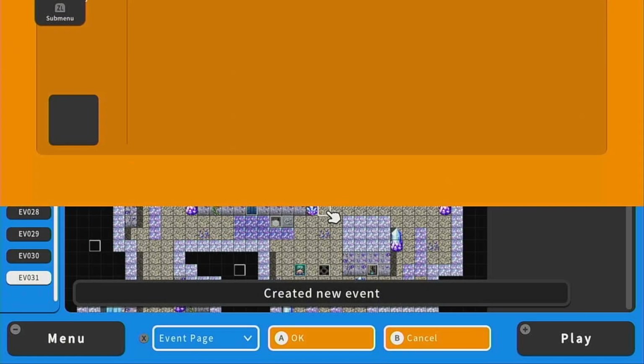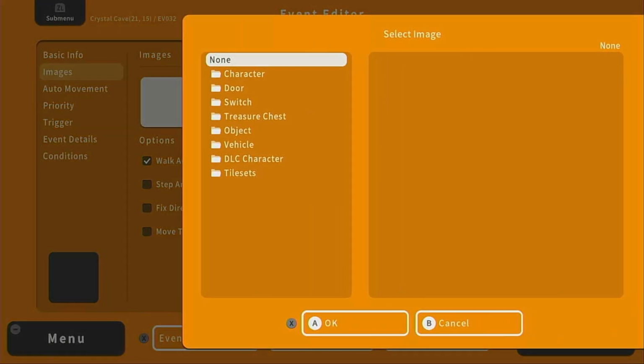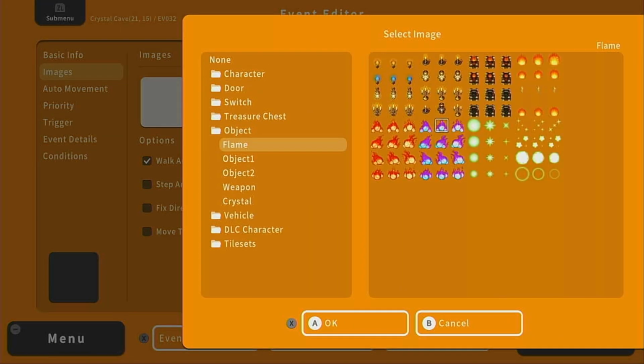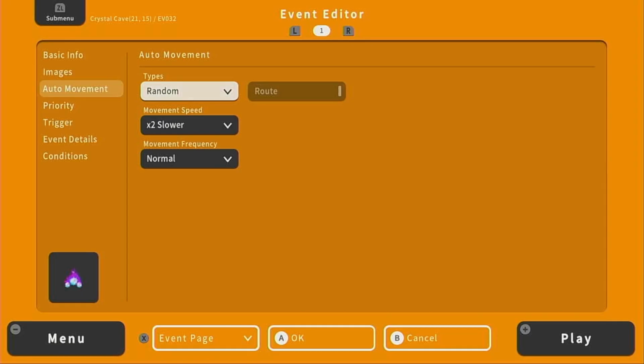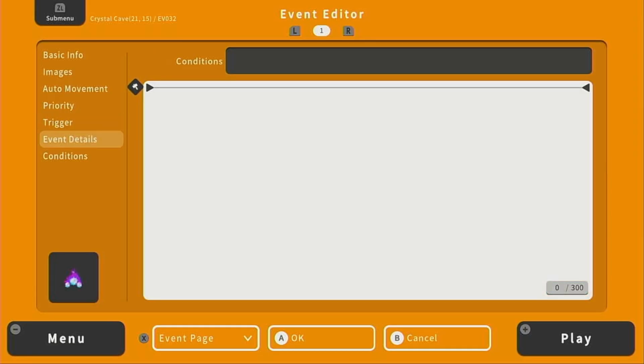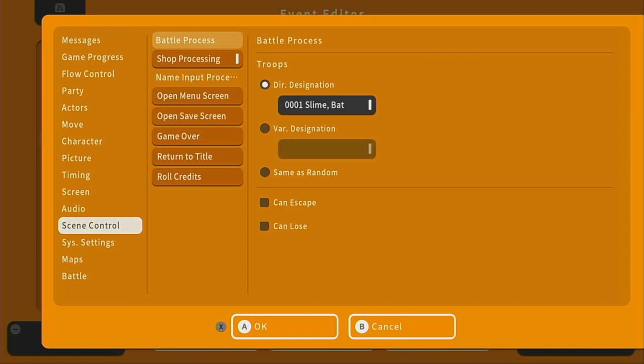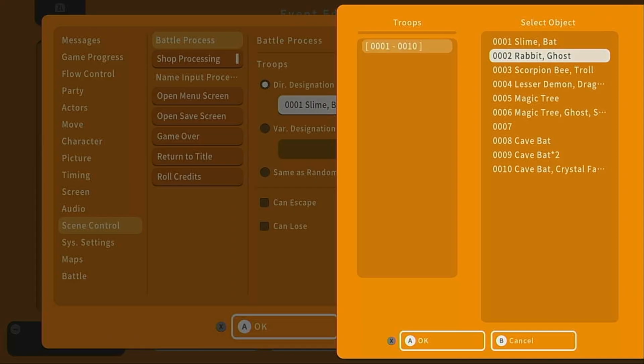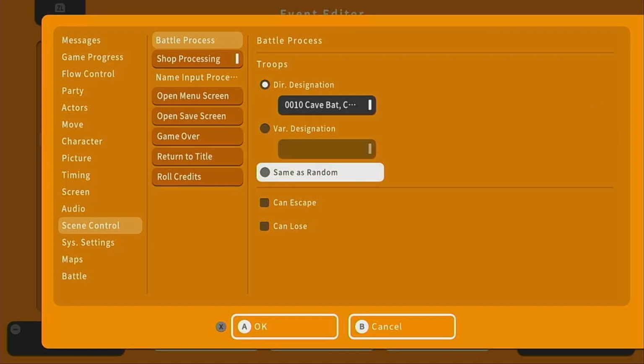And to do that, you would make a new event, choose an image for your enemy. What I like to do is to use a generic fire spirit like this guy, set him to a random movement route, so he's just wandering around. And then on event touch, you can set event detail, scene control, battle process, and then select your troop from here. You can also select same as random, which will use the map's random encounters information.